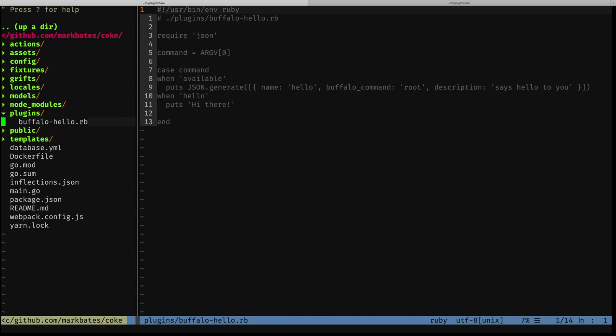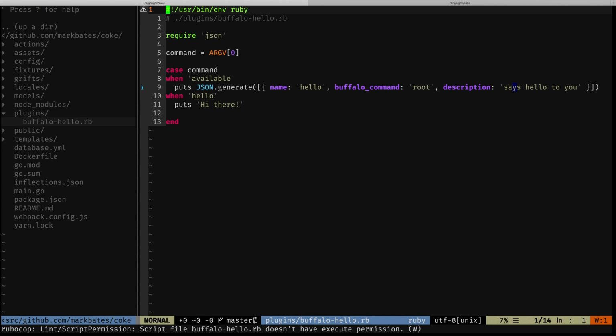So the Buffalo plugin manager, rather, not only looks for the plugins on your system to try and find those, but it'll also look in the subfolder plugins inside your application. And if it finds a folder called plugins, it's then going to start looking at the executable files in there. And again, looking for that buffalo- prefix and asking if it's an executable and what available commands it has. So here I've got, like I said, a very simple Ruby one, and all it really does is it has a hello command that says hello to you, and it just prints hi there to the screen.